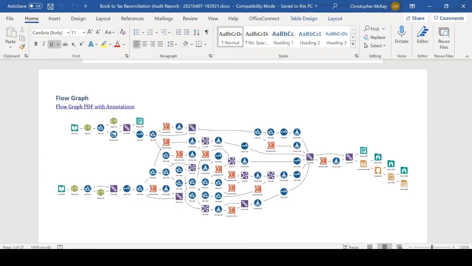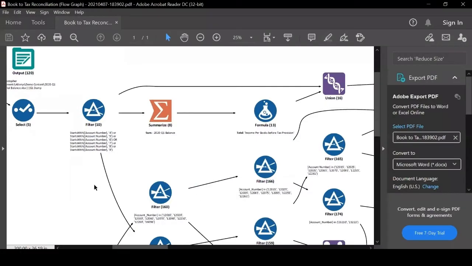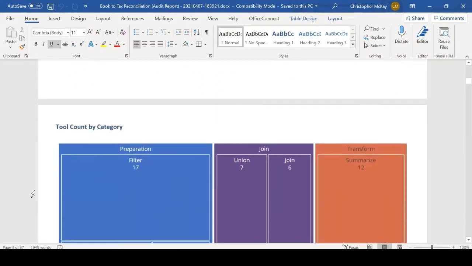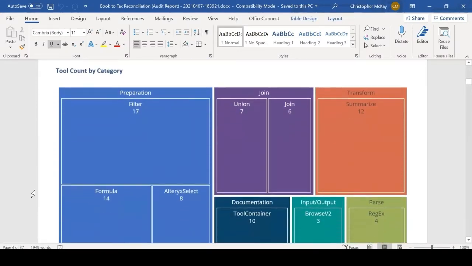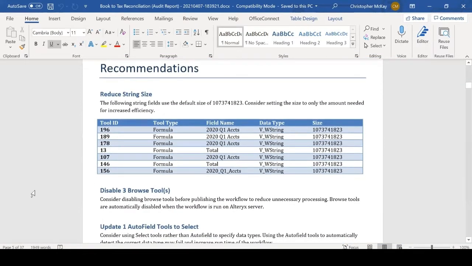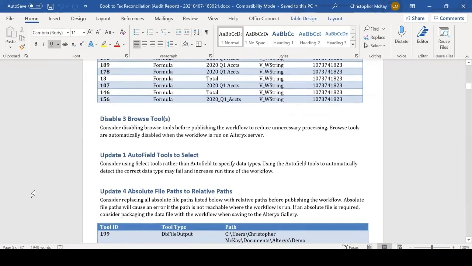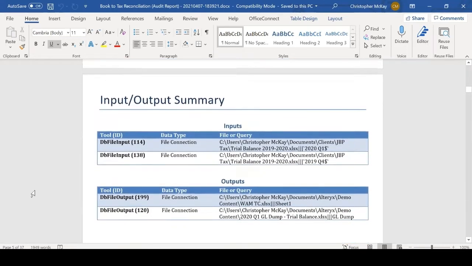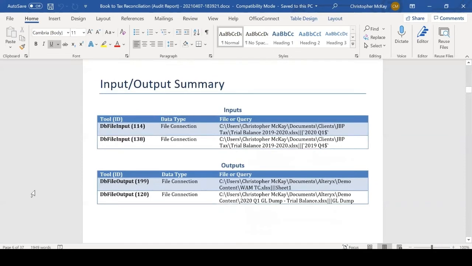I can output this to PDF to better see the annotations and the tool interactions. The tool count by category visualization gives me a breakdown of the tools that are fueling this workflow. And the recommendations for optimization help me speed up my workflow as I move from a development environment into a production environment. The input and output summary tells me exactly where my data sources are coming from and where any data sources I'm writing to are going to.